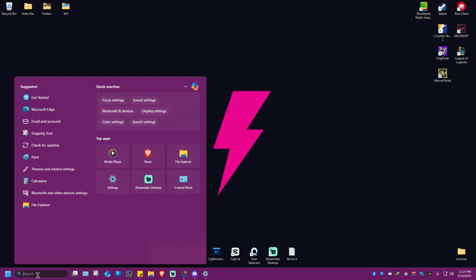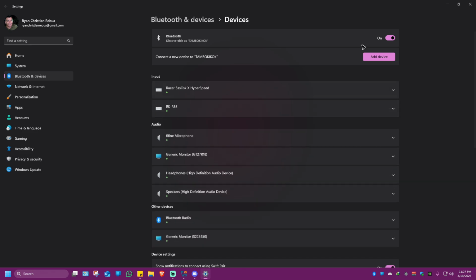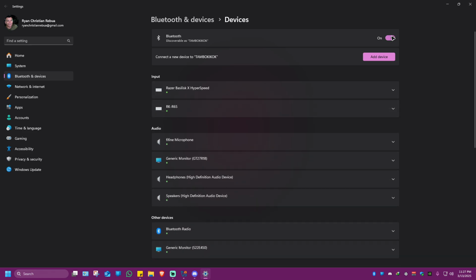Go back to search right here and look for Bluetooth. Click on it and make sure to enable it for you to be able to use Bluetooth on your computer. That's basically how you do it.